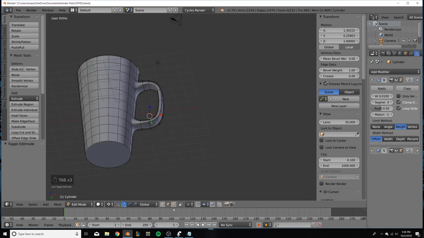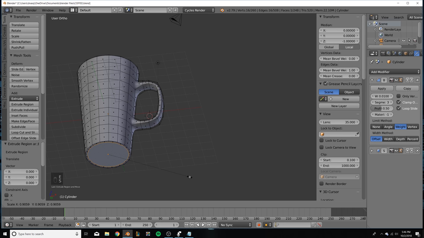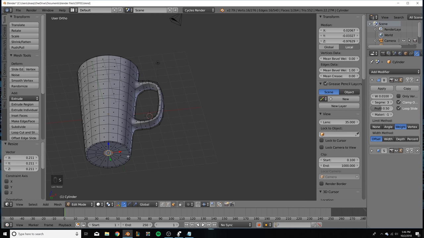Okay, and then just a little pet peeve of mine, coffee cups aren't flat on the bottom. So under pivot point, select median point, then hit E, scale this in just a little bit, then hit E again and press Z to go up and bring it up a little bit, then hit S, scale it in.